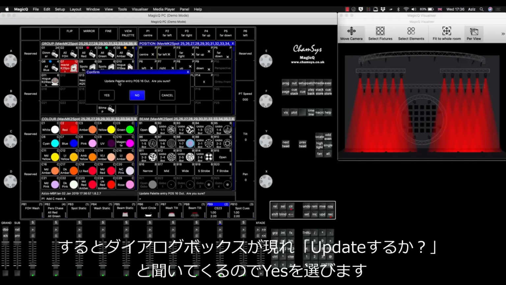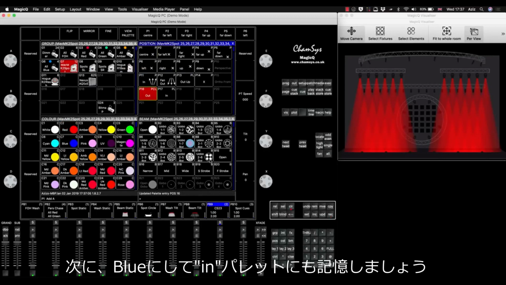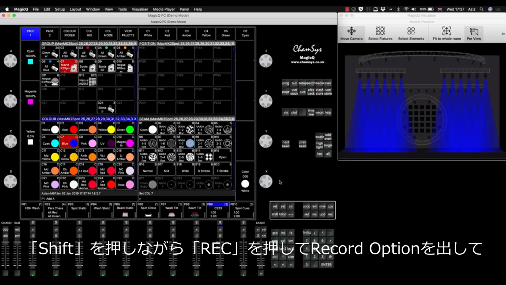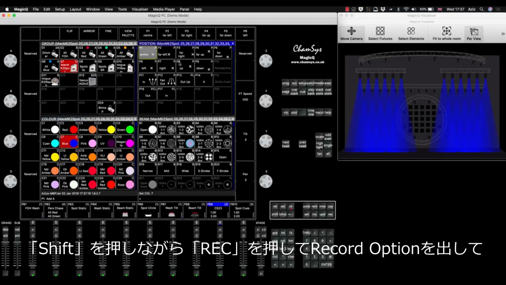and it tells you, would you like to update the palette position number 16 that's called out? Are you sure? You press yes, please. And then let's go with the color information, the blue, and we want to update this palette with the blue color. Okay, you hold Shift and you press Rec.